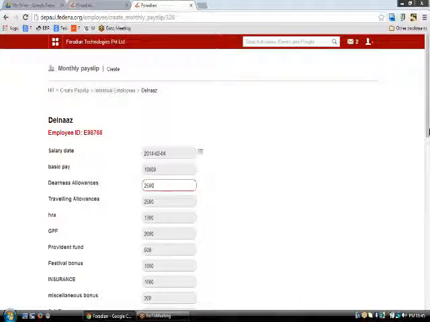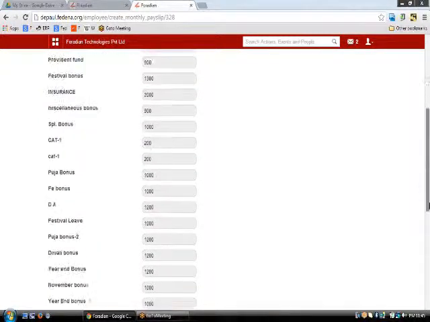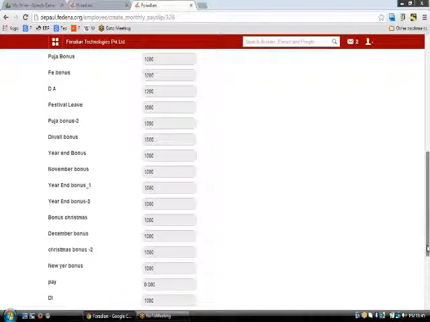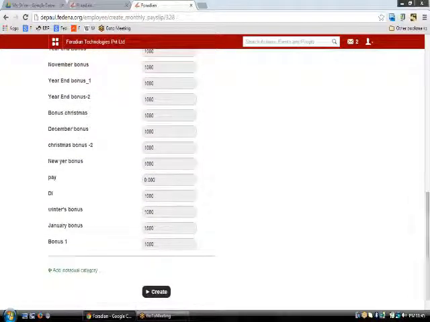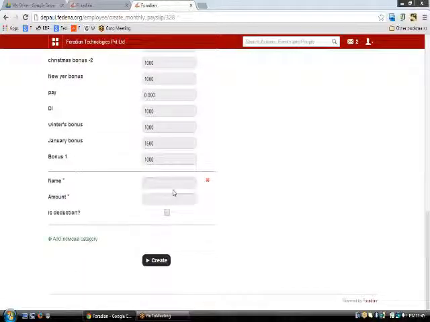Moreover, if you want to create some more categories for this employee, you can also do so by using this add individual category. Add individual category basically creates a name and amount for the category, and then you specify whether it's a deduction or not.